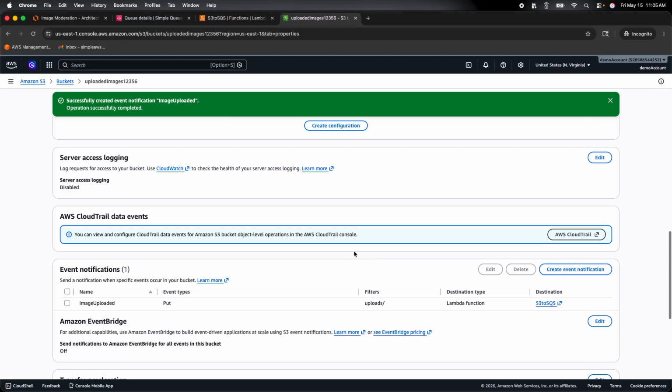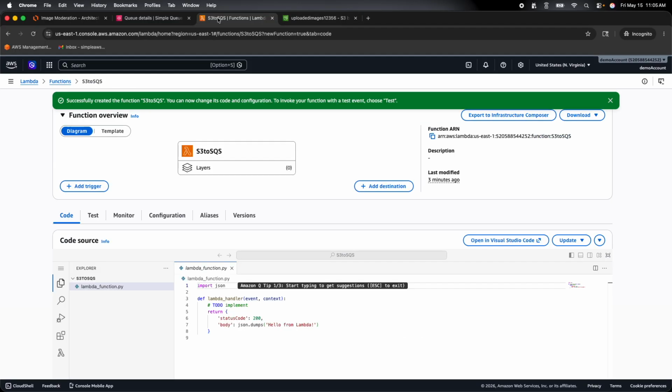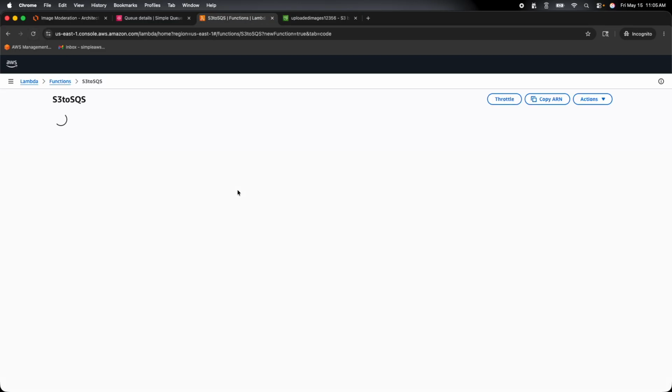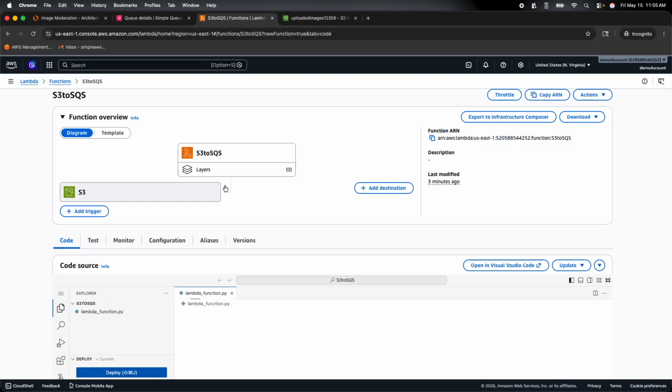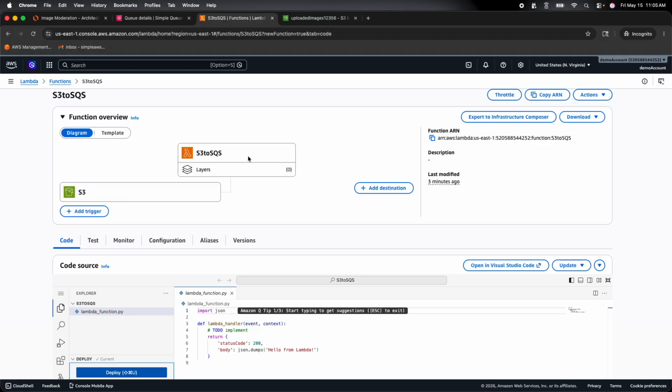Okay, so the event notification is created successfully. If you go back to our Lambda function and refresh this page, you will now see a trigger to this Lambda function. So the S3 object created event will trigger this Lambda function. So we built that connection already.